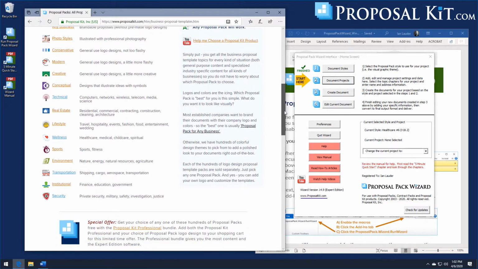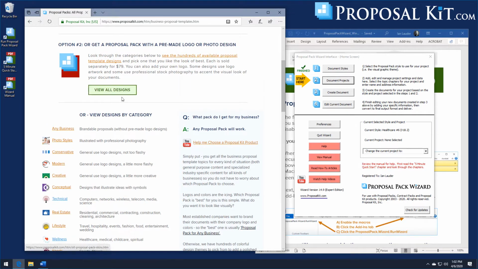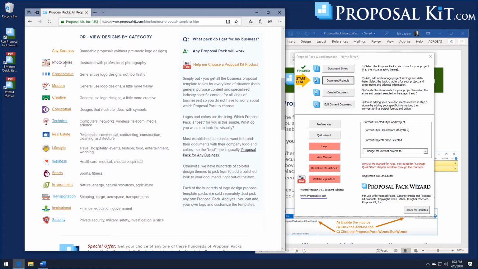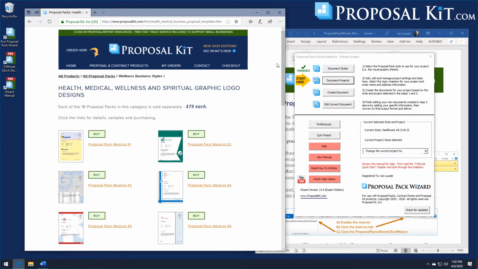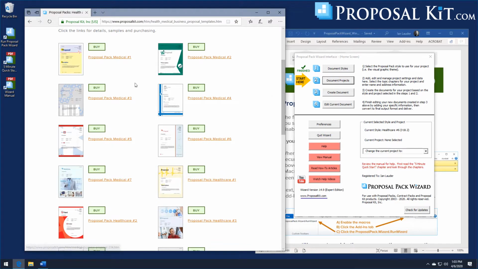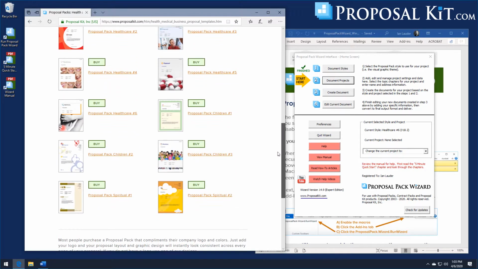So you can scroll down this page, and if you click this green button, View All Designs, you'll see the hundreds of designs. Or you can come down and look at the design themes by category. So if you go down to the wellness link, that's where you'll have our medical and healthcare specific design themes. Now some of these are line art designs, some are photo-based designs, and we'll be illustrating a number of these.